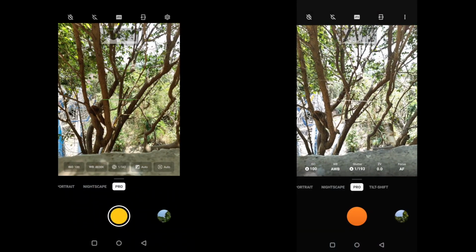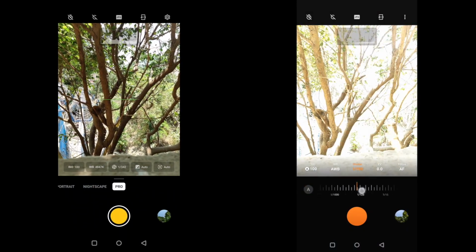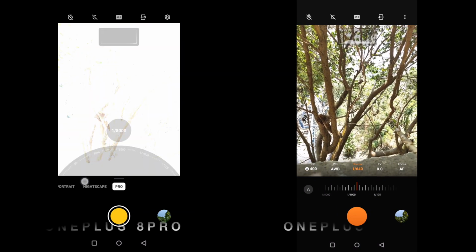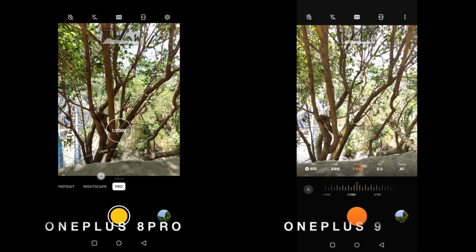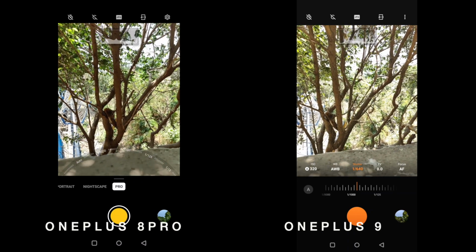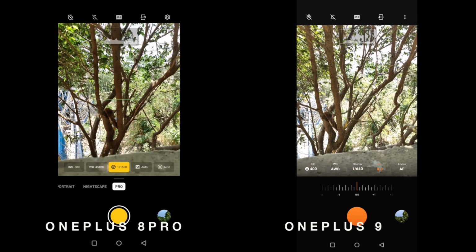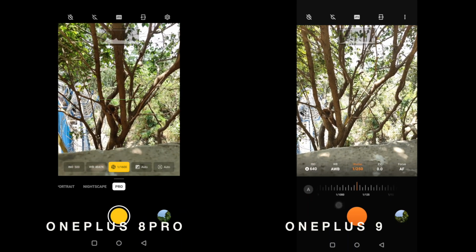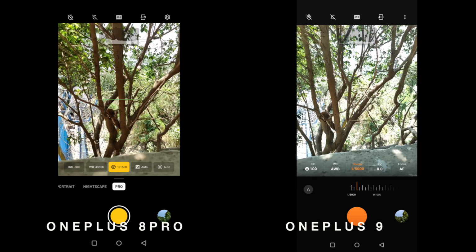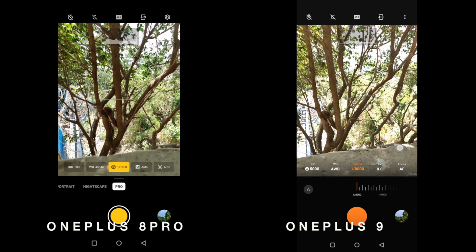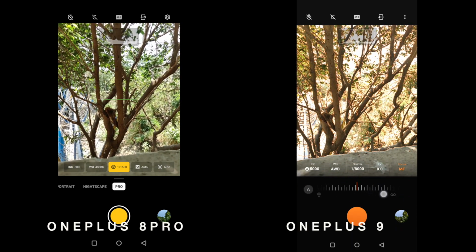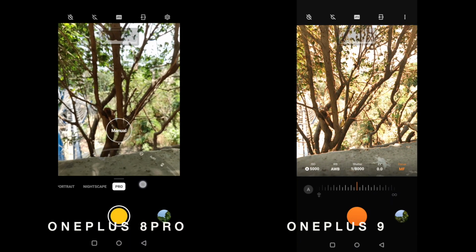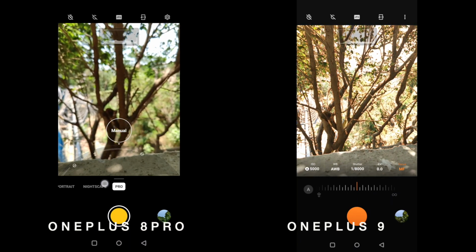Now let's look at the Pro mode and what's the difference here. So I am again going into screen recording, so you can see the differences between both the Pro modes, and I'm going to adjust both the phones at the same settings just for a test run and see which one performs better. So I'm going to keep the same ISO, the same shutter, as well as the same focus also.